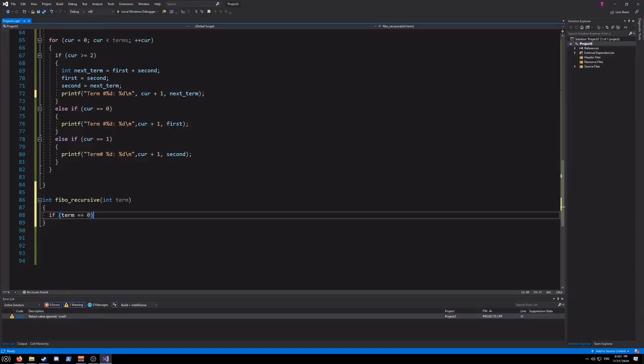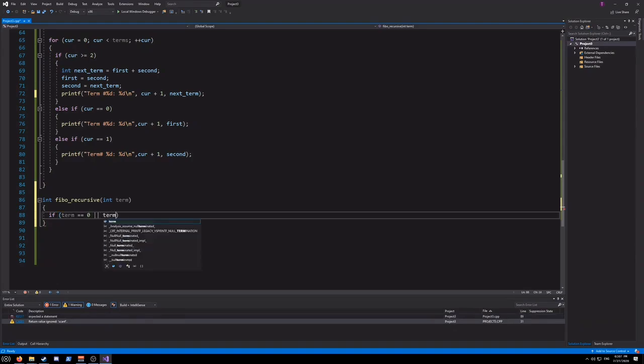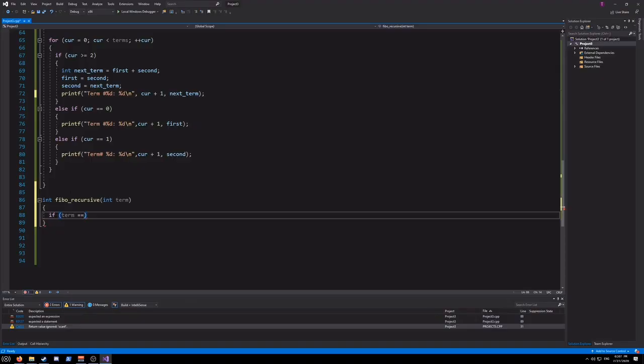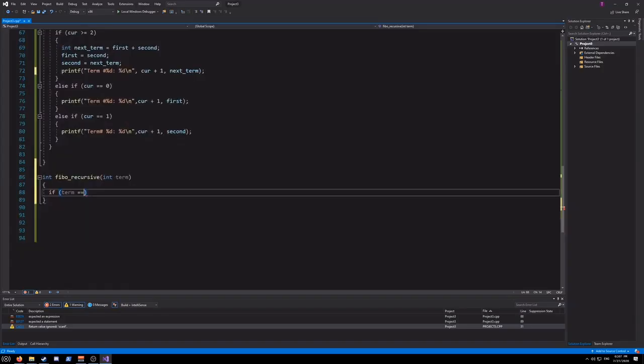If term equals 0, or term... Ooh. That's a question. Let's consider that 0 the first term and not the 0th term. I'm doing this specifically because I have to come up with a standard for myself here. If I mix up my definitions, if I say it's okay to ask for the 0th term in the Fibonacci sequence, counting it might get a little weird. So really this is kind of an arbitrary decision on my part.